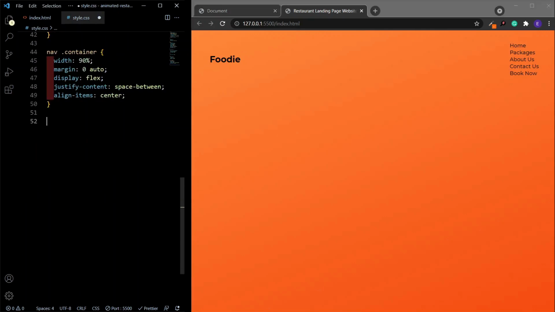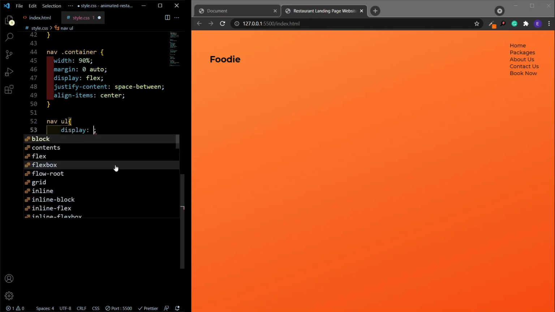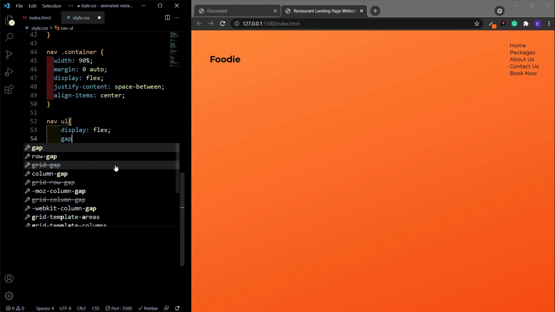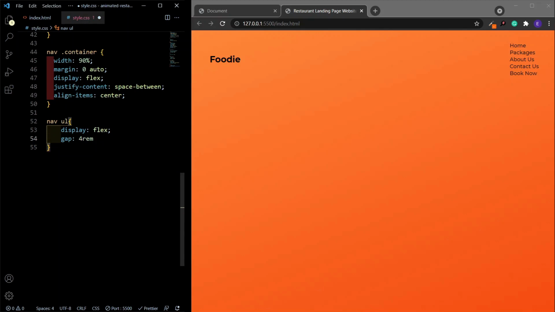Okay, so that's all we have for the nav container. Now let's target the nav UL. The UL is going to be displayed flex, and then I'm going to give it a gap of 4 rem for space between the elements.